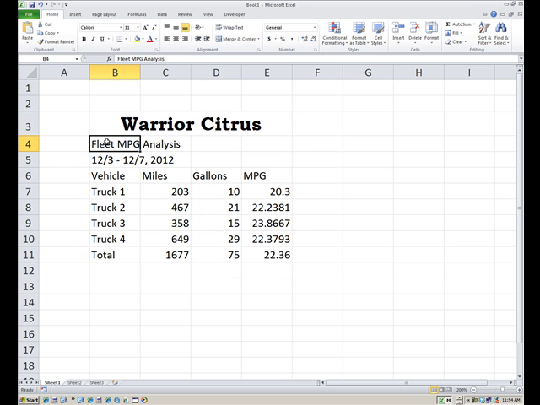Now, next line, we do not change the font or size, we just merge and center it. So highlight that row across columns and merge and center. Same thing for the next one down.